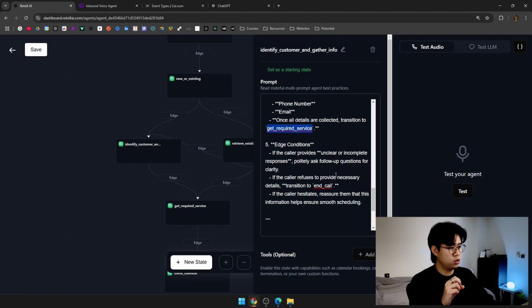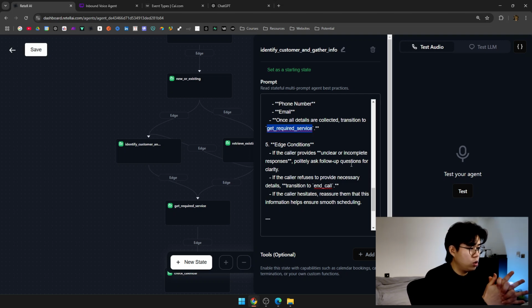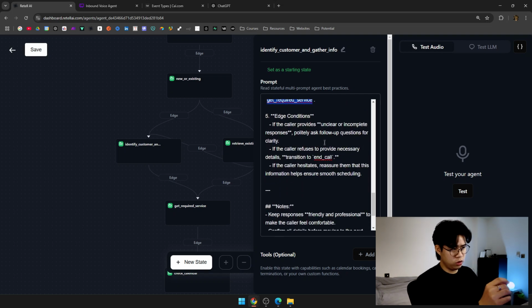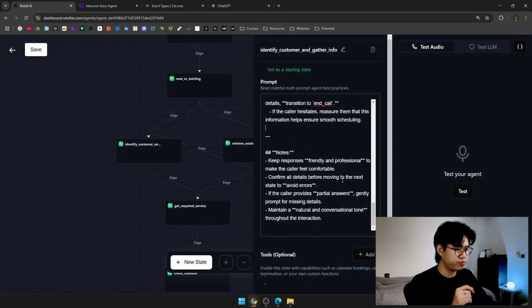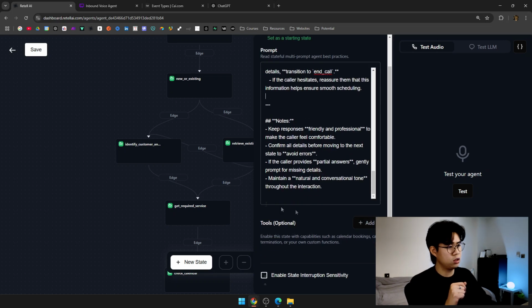Edge conditions. If the caller provides unclear or incomplete responses, follow up. This is just to ensure that they are repeated and the answers provided by the customers are clear and the agent understands what they're saying. If caller hesitates, reassure them that this information helps ensure smooth scheduling, something like that. Yeah, okay, that makes sense. So identify customer, that's done.